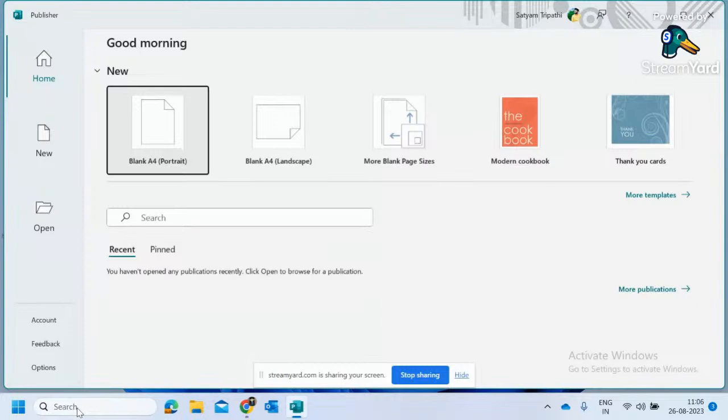So once we type publisher here, you will see the first page. This is what you will see once you click Publisher. Here you can see there are so many options available, like blank A4 portrait, blank A4 landscape, more blank pages, and some other templates.